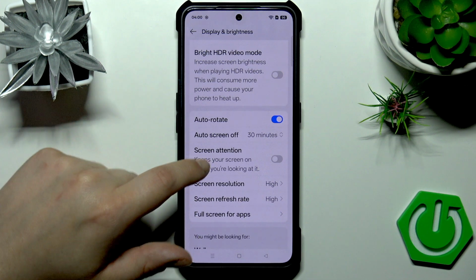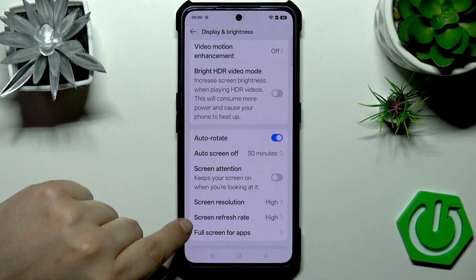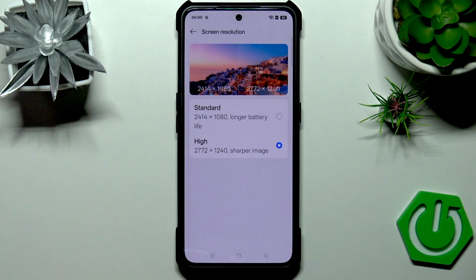After this option we can move to another, and it's above the screen refresh rate, the screen resolution. You can choose the standard and high. Of course, it's the same question like in the previous option. If you want to use a high screen resolution, then of course the battery usage will be increased, so remember that. Also you can see on the preview the difference is clearly visible.